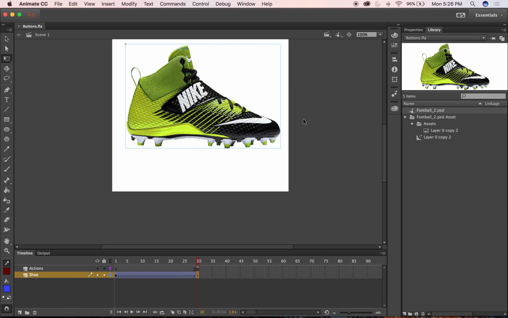that I want some type to come up, right? And then I want that type to be a rollover button. Maybe I want this shoe to change color at frame 30. Between frame 30 and 60, I want it to change to a different color or something like that. We can do that too.